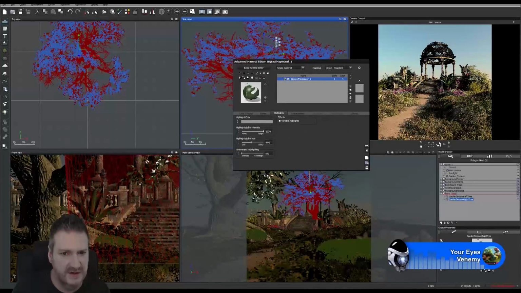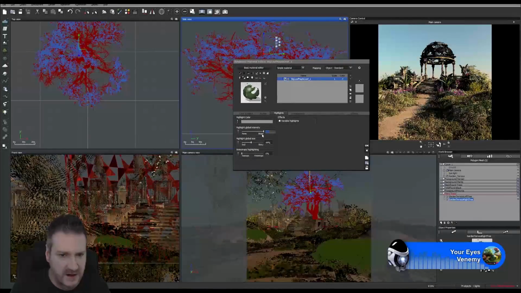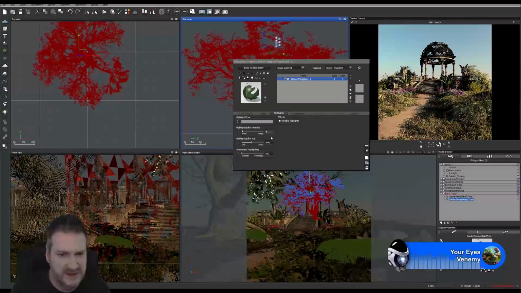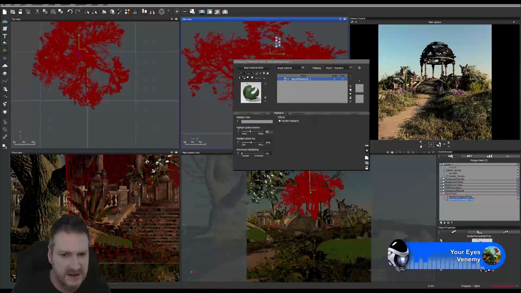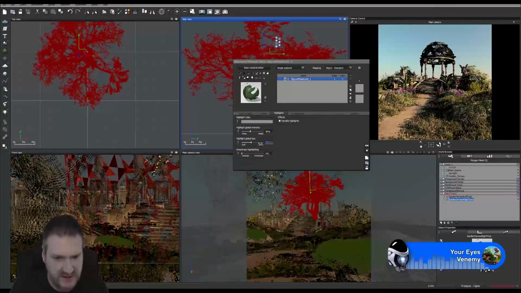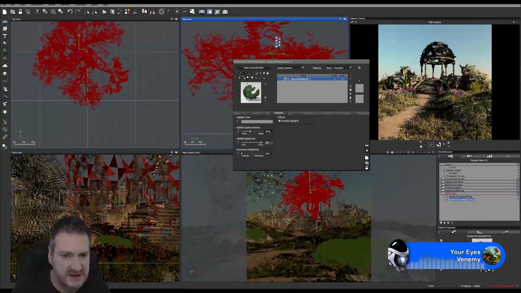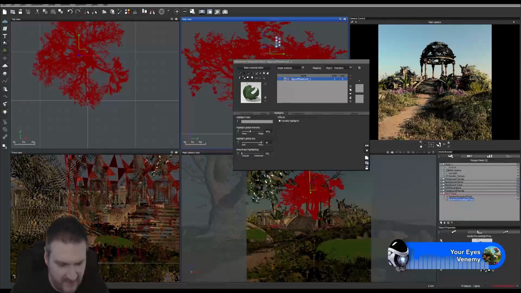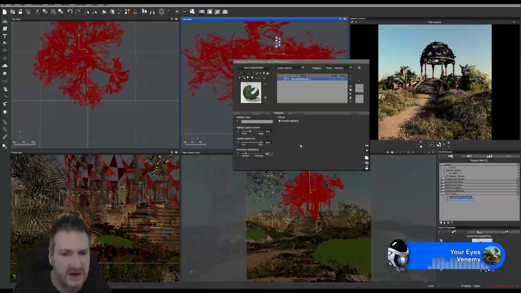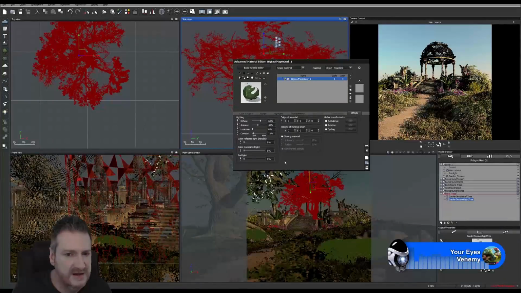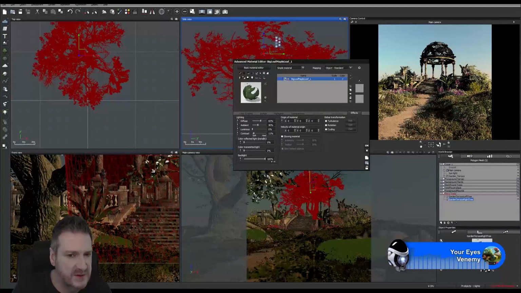So, highlights to begin with. Again, 40% on highlight global intensity, 90% on global highlight size, and 20% on anisotropic highlighting. And again, in the effects tab, make sure backlighting is pulled to 100%.